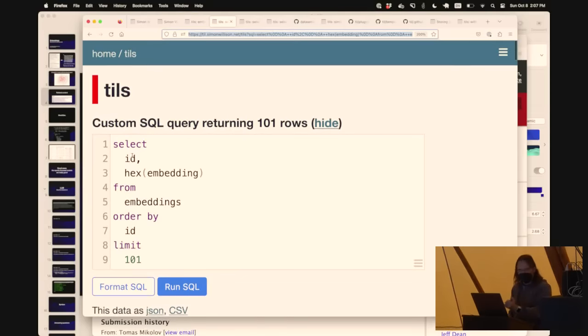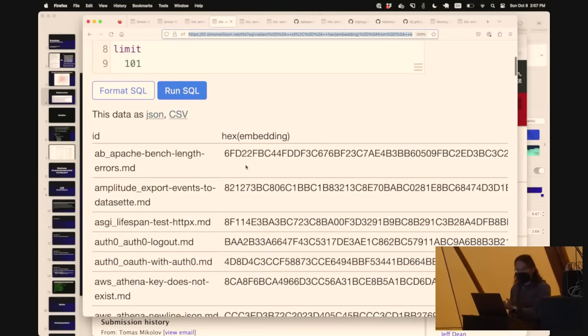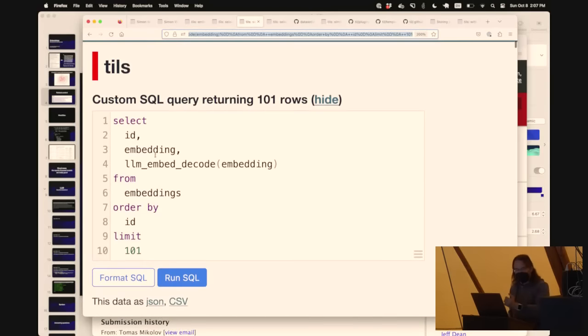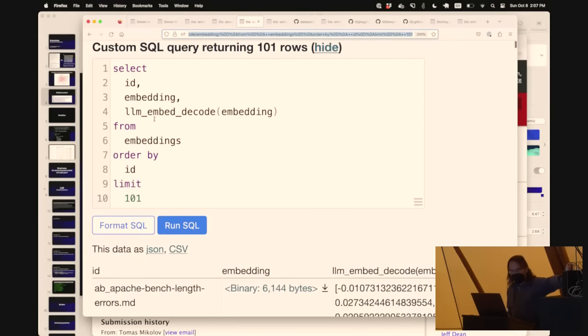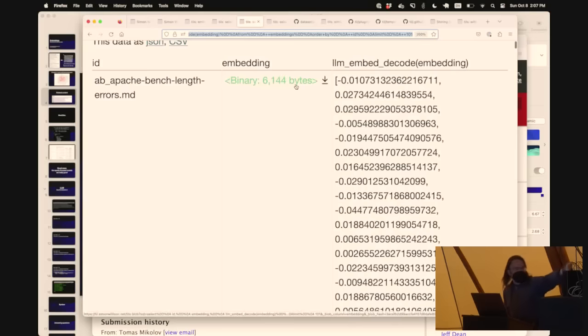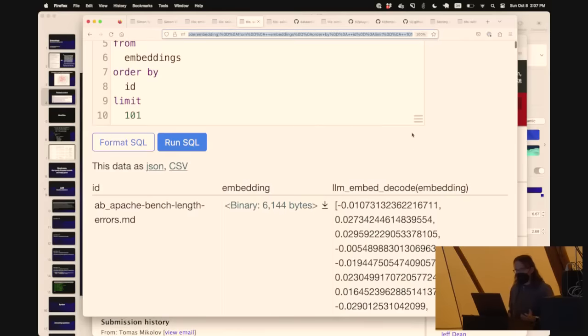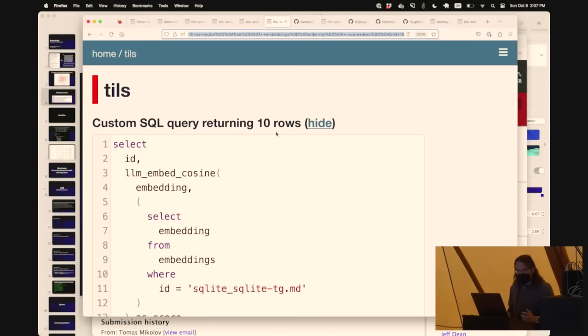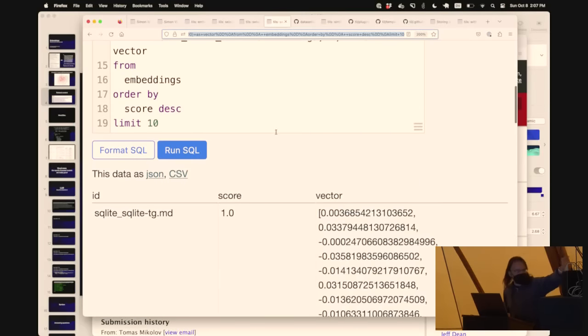And I can run a hex function against it. So I can say, okay, turn that into hexadecimal. It still looks like binary data. Or I've got this custom Python function I wrote, llm_embed_decode, and that actually shows you what these things are. So this right here, it's a binary representation of that list of 1,536 floating point numbers. But again, where the stuff gets fun is when you start using comparisons between those locations to figure out what, in this case, what's related.